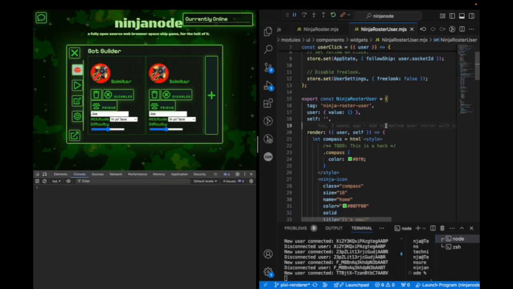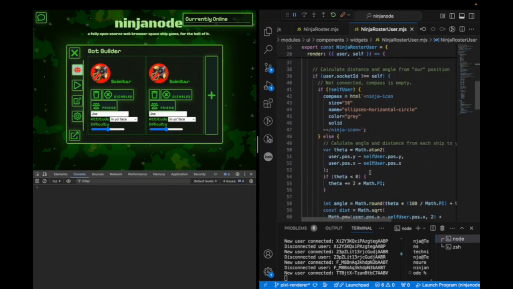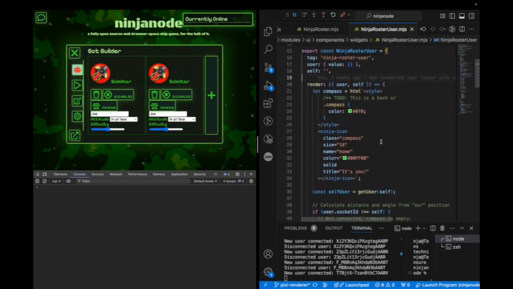Please ignore the thing that I did earlier. And there's the style. The user roster is especially weird in that we have to ask a bunch of questions about where someone is to change the color of something.